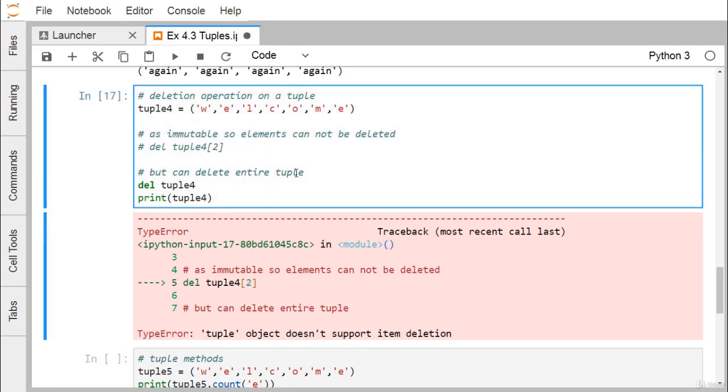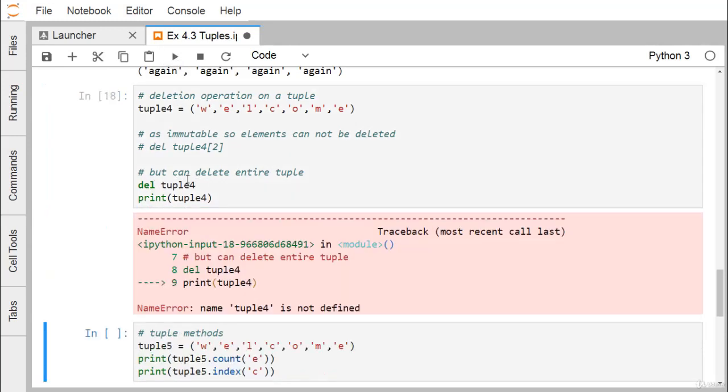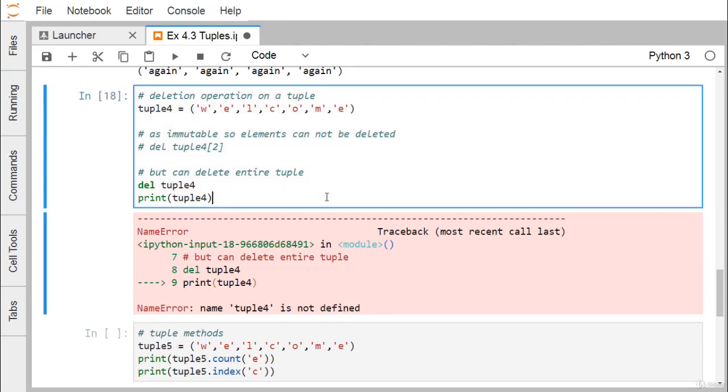But we can delete the entire tuple. With del tuple 4, the whole tuple 4 will get deleted. In that case, if you print tuple 4, it will give a NameError, and 'name tuple 4 is not defined' is the message.